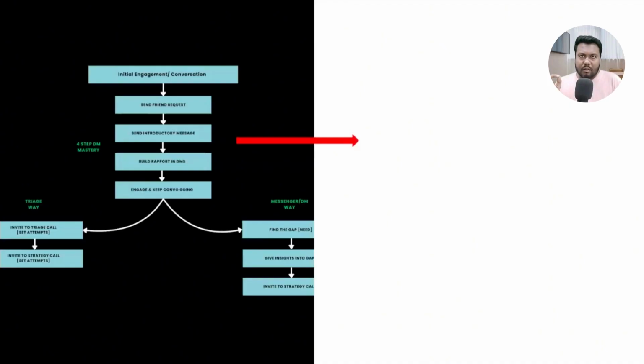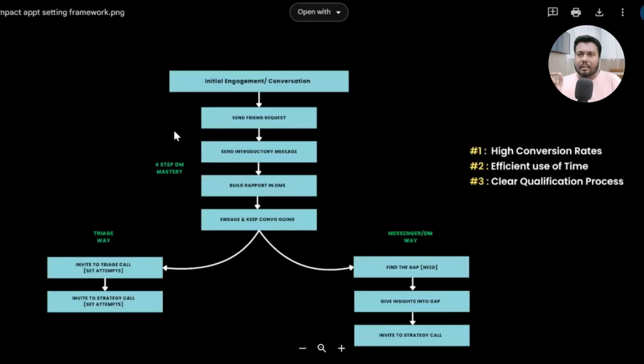Okay, so here it is. If you see this diagram, as we have shown in the previous module, this is the initial diagram. It has 4 steps. First is the initial engagement and the conversations that happen inside the content, in the comment sections, all those things. Then the 4 steps of DM mastery that we are going to talk about now. Then the triage way, and then the messenger way.